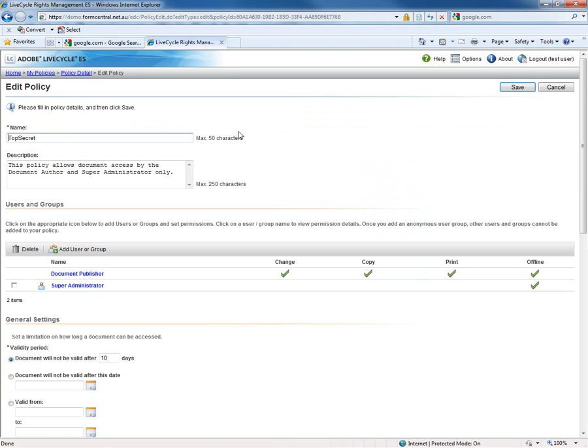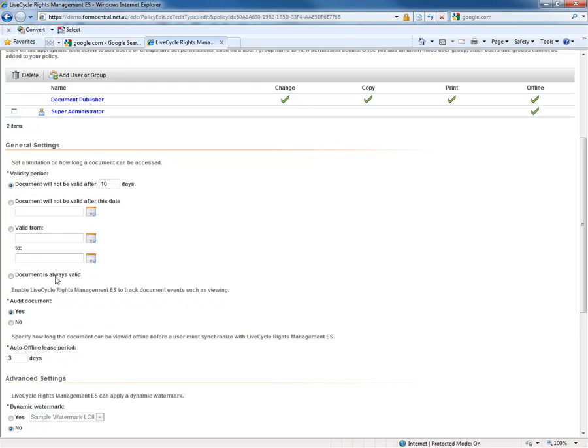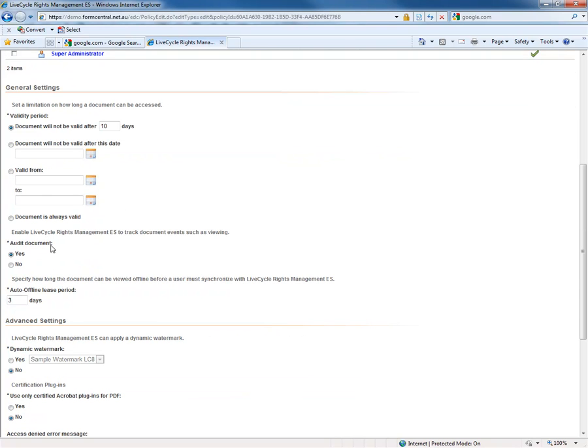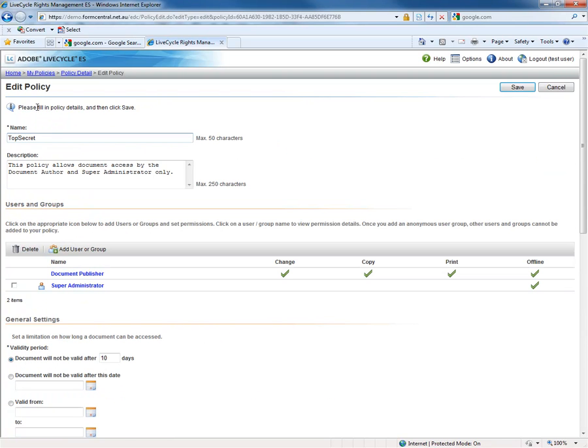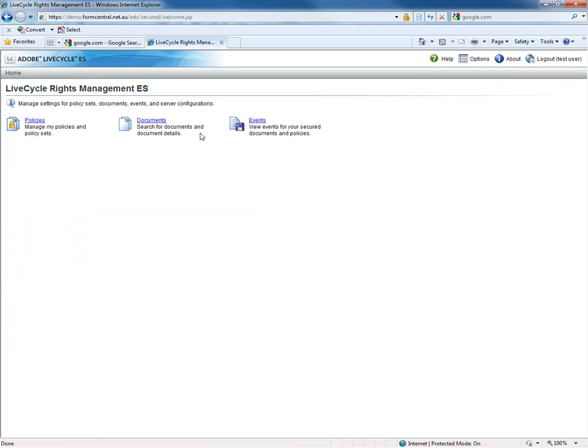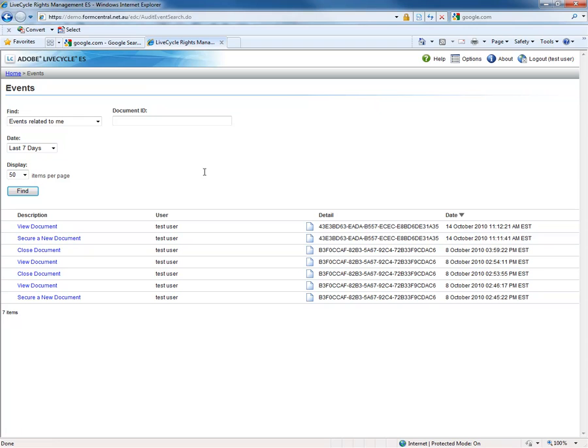You can see that I've been directed to a web page for Adobe Lifecycle ES. One of the options that's been specified for this top secret policy is to audit the document, meaning that all events associated with the document are recorded. So if we go to the home page and click on Events, we can see that in the last 24 hours there have been 2 new events: secure a new document, and then the document was viewed.